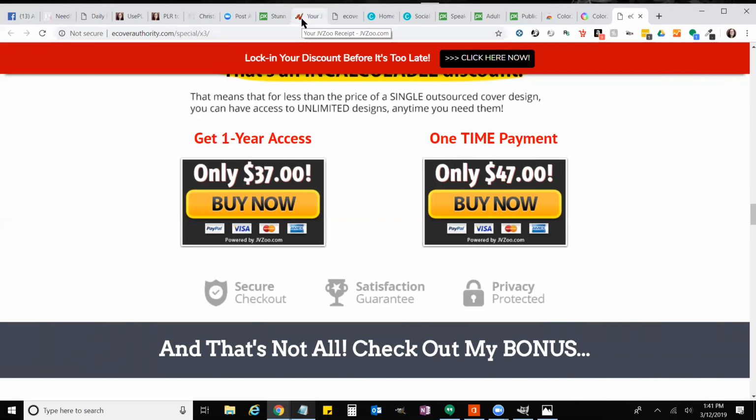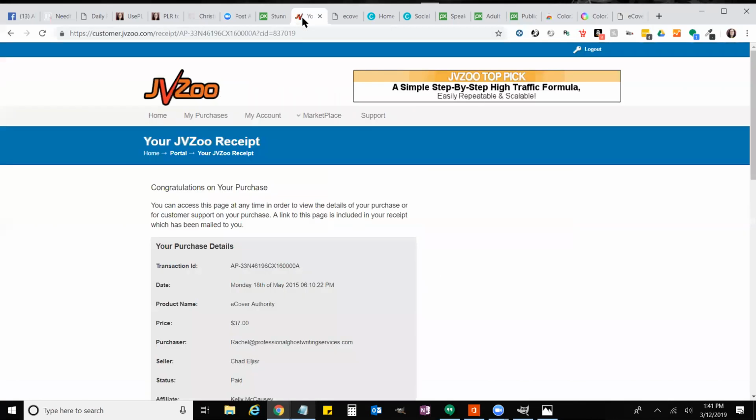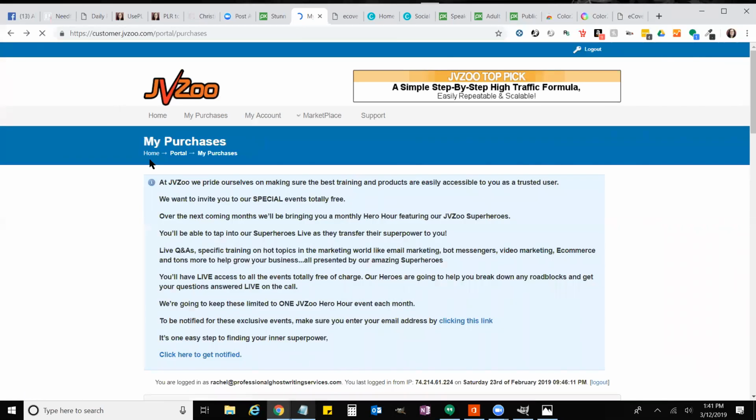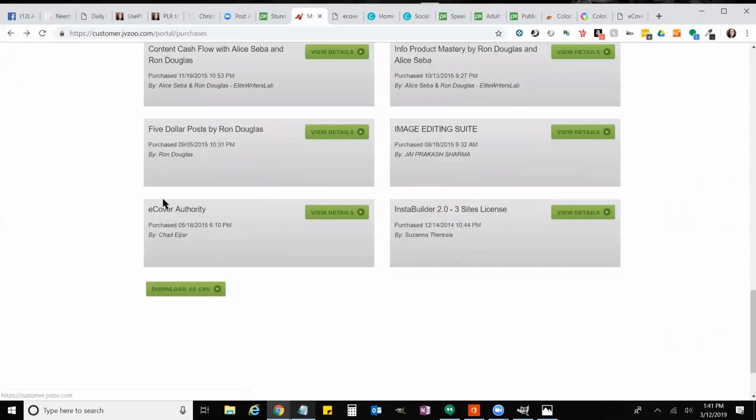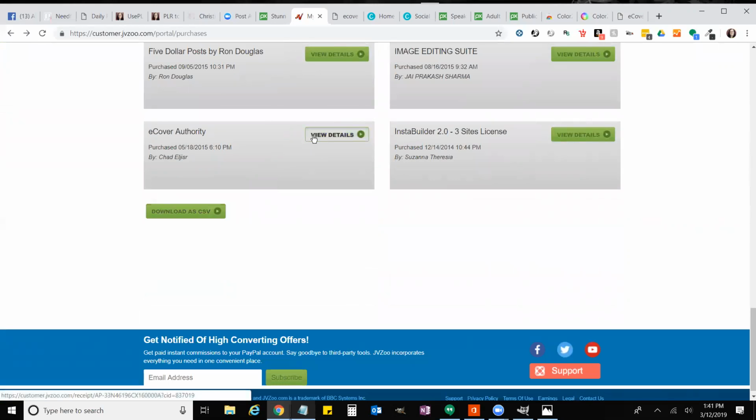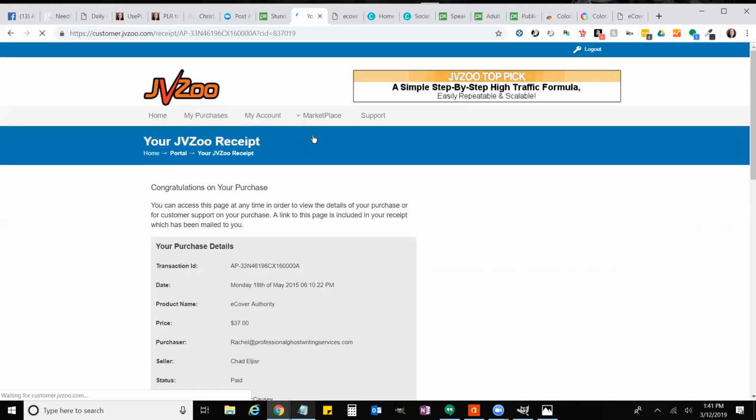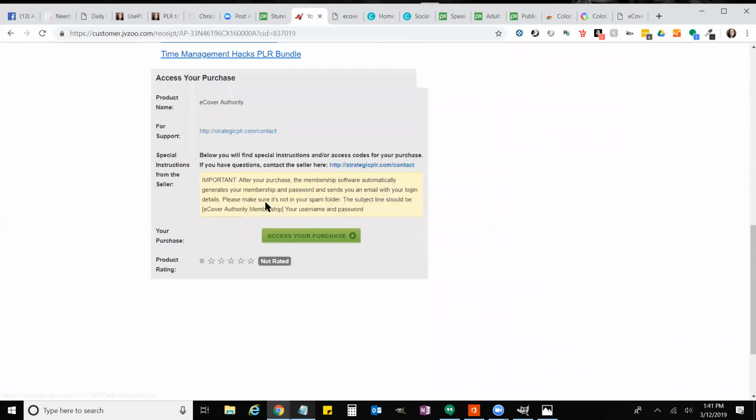So once you have the software, you will go into JVZoo, and from your JVZoo, you'll have a feature up here that says something like looking for your purchases. You'll click that, and then I just scroll down until I find my purchase. So down here, I'll look for eCover Authority, View Details. And from here, I'll go to Access Your Purchase.